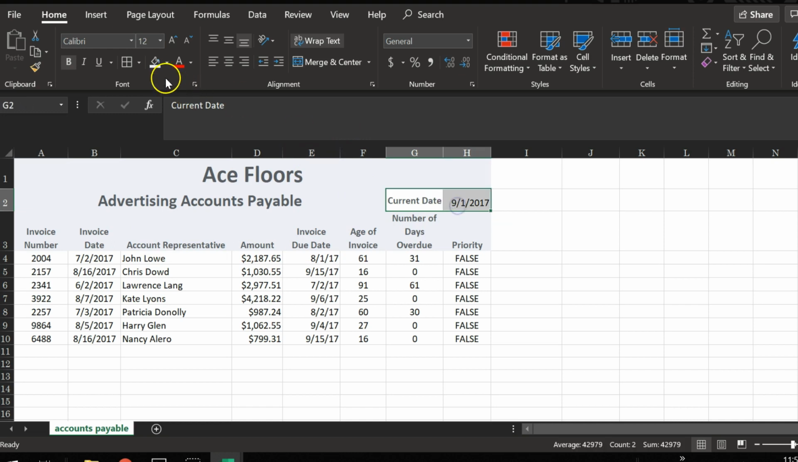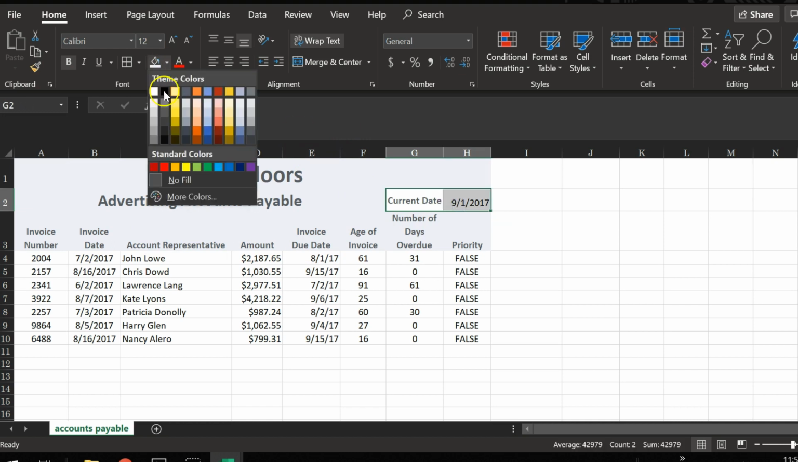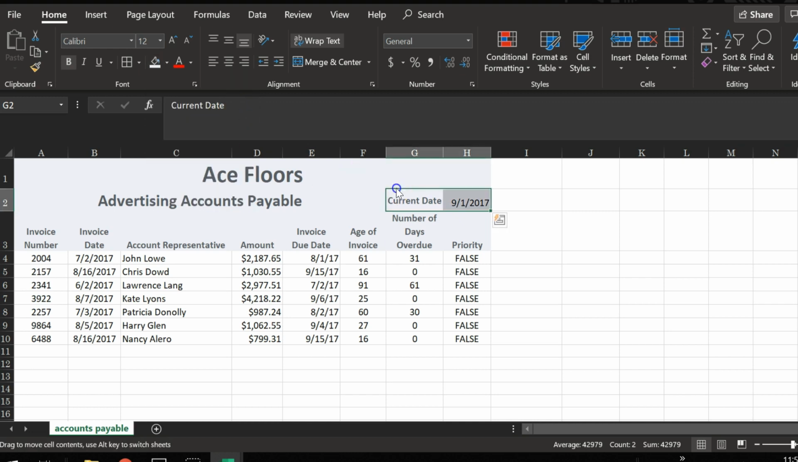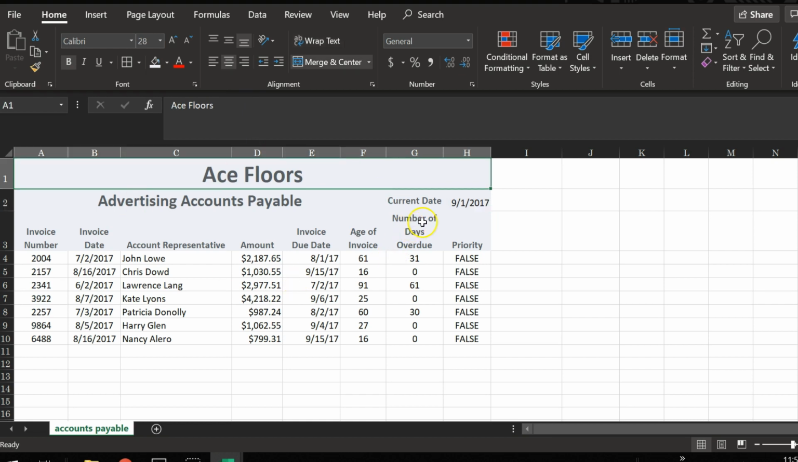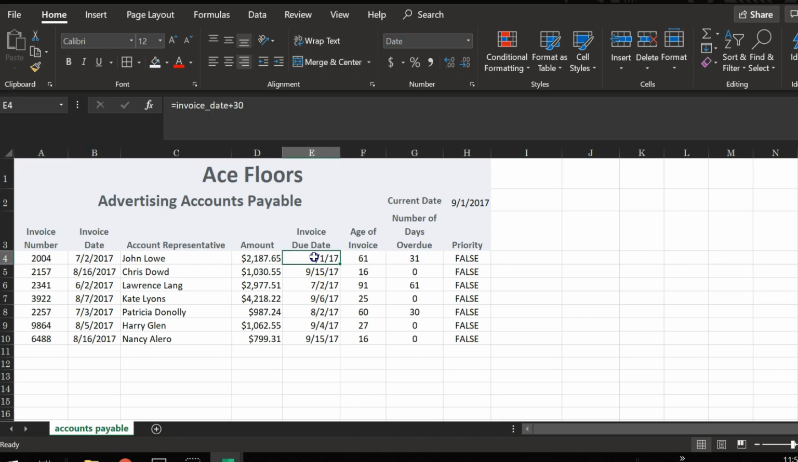So I will select both of these and see which one fits in. For this one, it's Ice Blue Accent 5, lighter 80%. That matches in with the rest of it. So this is as close to the formatting as I can do. Then the next step says to create the data range for invoice due date.